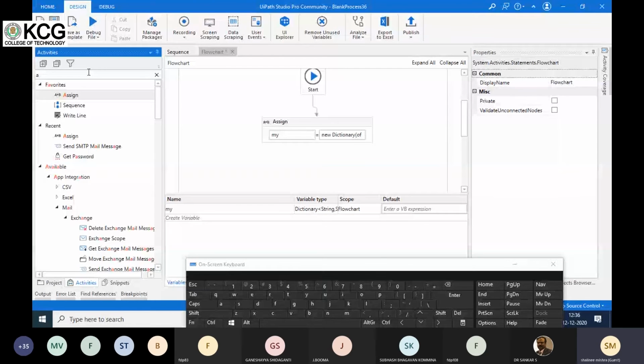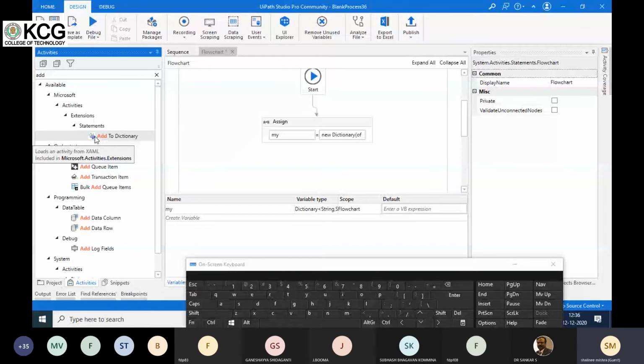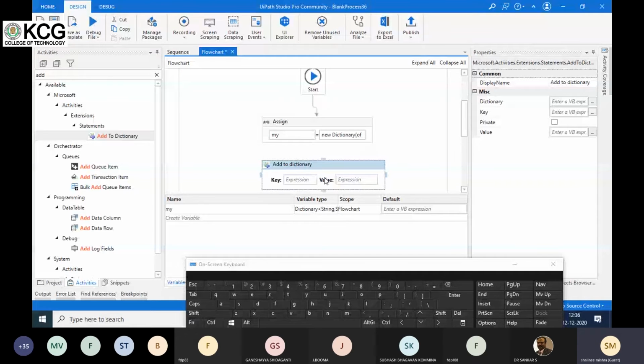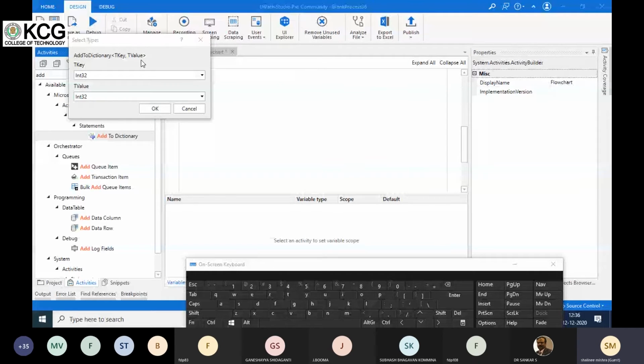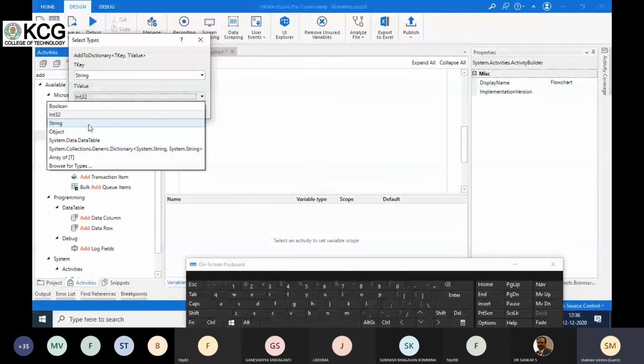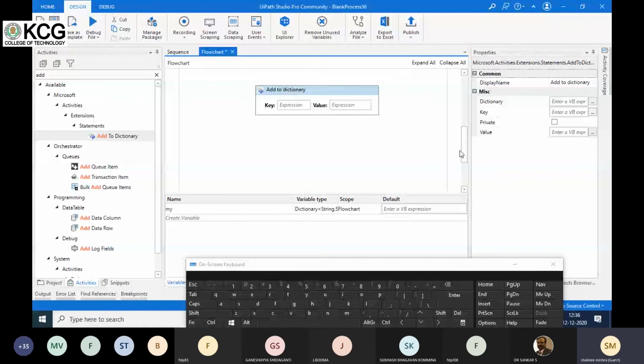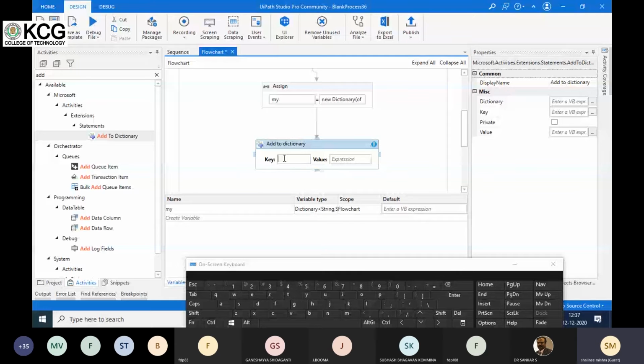Just drag and drop it, then you will get a pop-up box, and in this pop-up box again it will ask you to select the type of your key and value you want to add in the dictionary. In my case both are of string type, so I'll write it like this and connect it with the previous one. Now the key will be here. Suppose I write the key as URL, and the value as amazon.in. So this URL I provided.